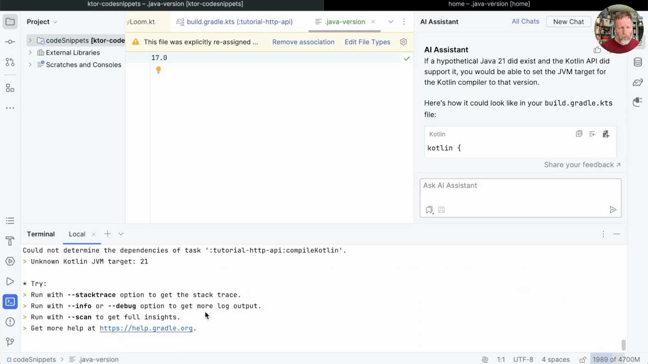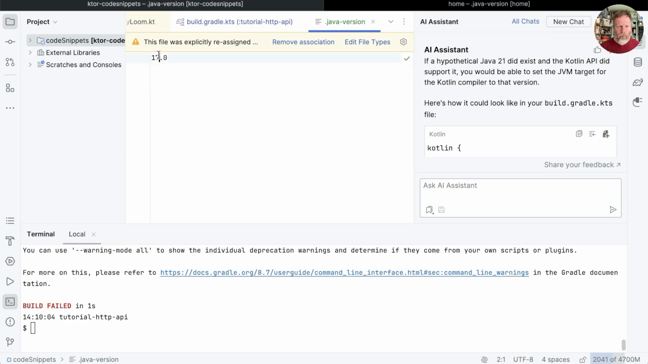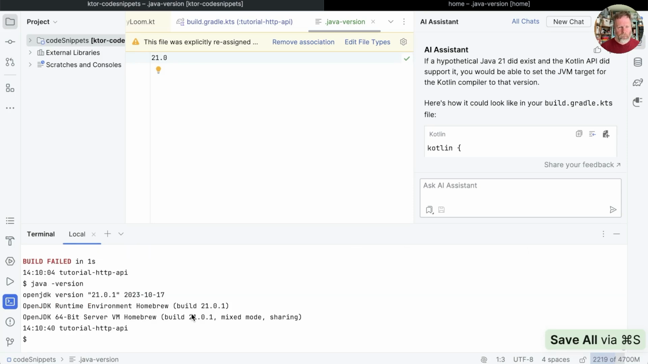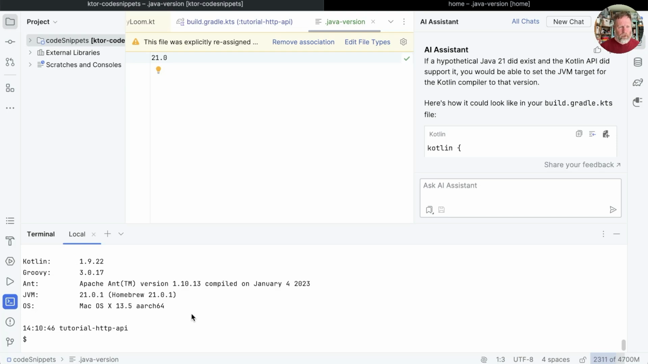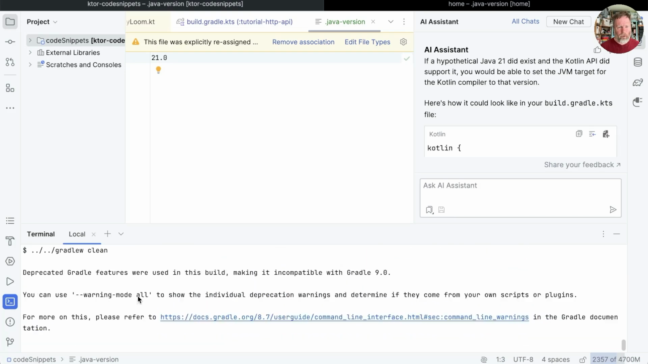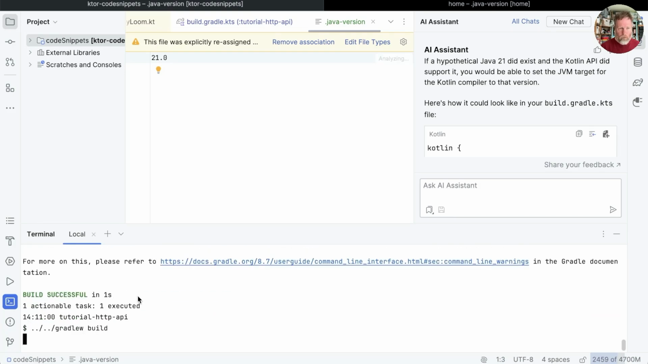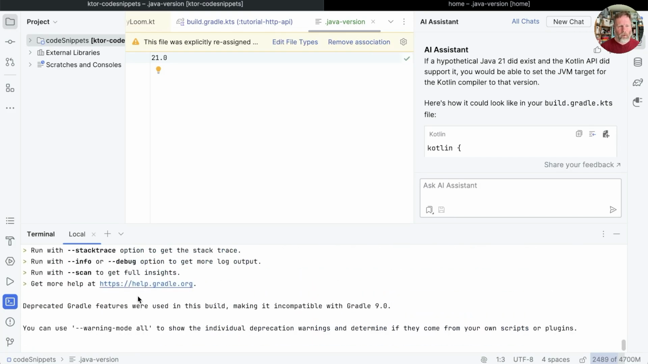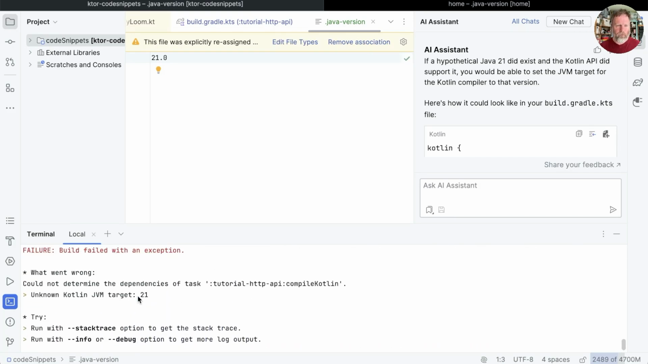Unknown JVM target 21. Somewhat desperately, I'll make this 21. And then Java's version will be 21. Let's ask Gradle what it thinks it's doing. Minus version. So Gradle is now running on Java 21. But when I ask it to run, let's just say clean. Okay, so it's able to clean, that's good, and then build. No, and unknown Kotlin JVM target 21.